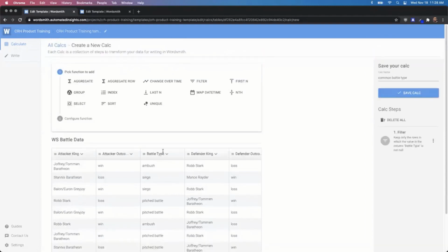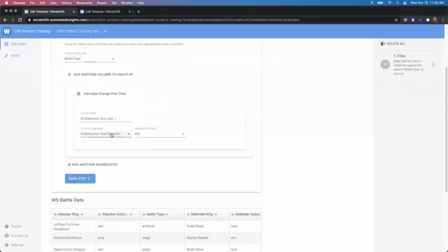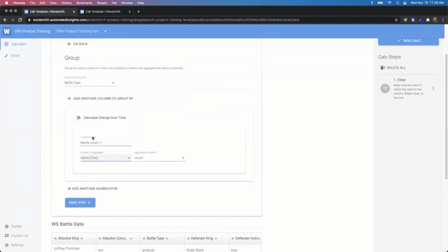The next thing I'm going to do is use the group function, which gives me the unique values in a column, but it also allows me the opportunity to aggregate upon those. Whereas unique only gives me the unique values, group gives me unique values and lets me aggregate on a separate column. So I'm going to group these up. Let's group by the battle type, and then aggregate by doing a count of the names of those battles. That should give me the unique battle types and the number of times each one occurred.